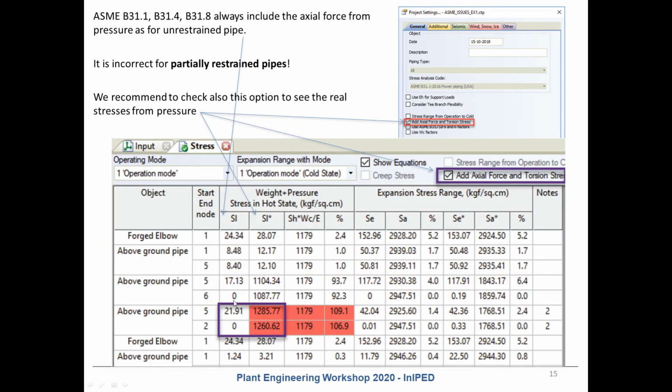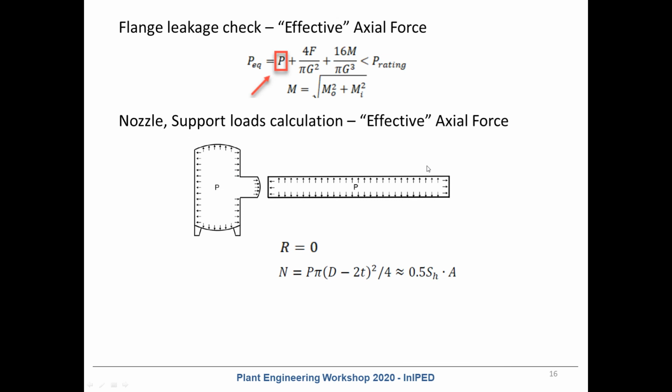As you can see here on this slide, the difference between the code equation and the equation that considers the effect of axial force is totally different. Now let's check in which situation we should use the effective axial force and in which situation we should use the true axial force, the true internal force in the pipe.